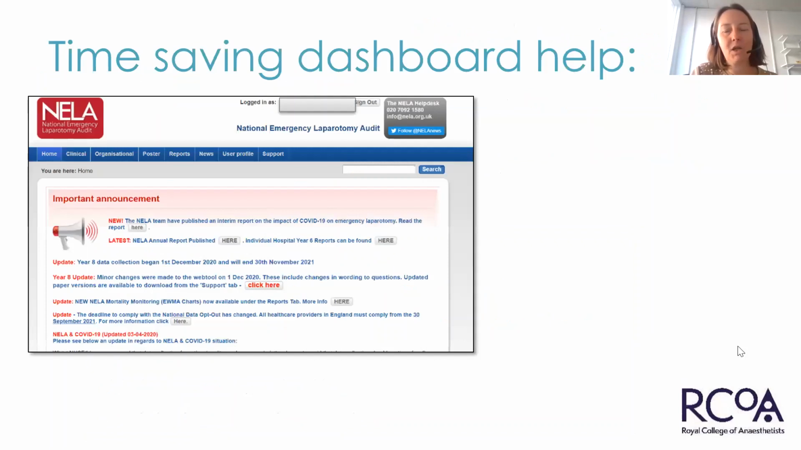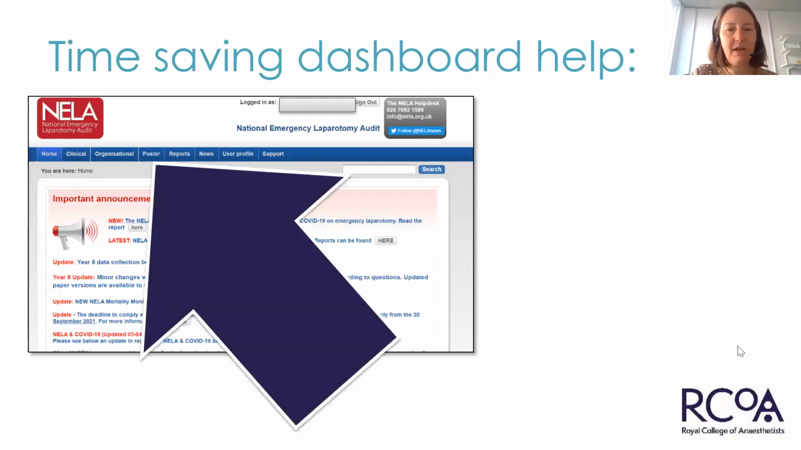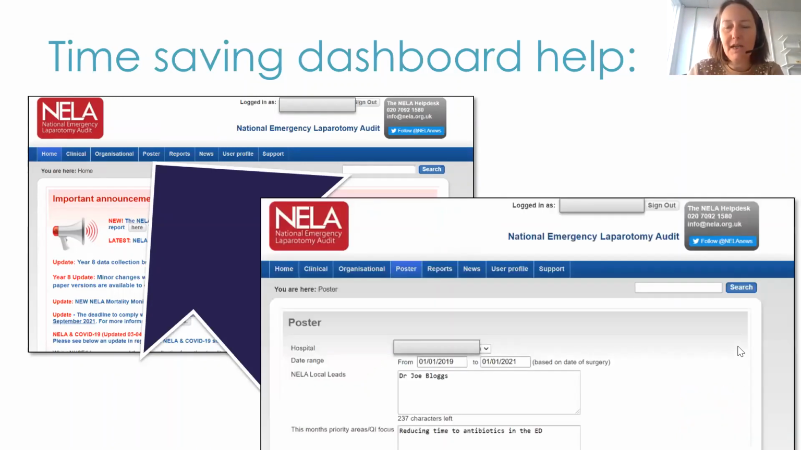So we hope that the NELA QI dashboards will provide you that kind of time-saving help to let you use your data properly. So I'm sure most of you are familiar with this, but just to show you, this is where the dashboards are. We've got some pre-formatted posters that will take your data and present it in a poster format that's easy to share with your colleagues.